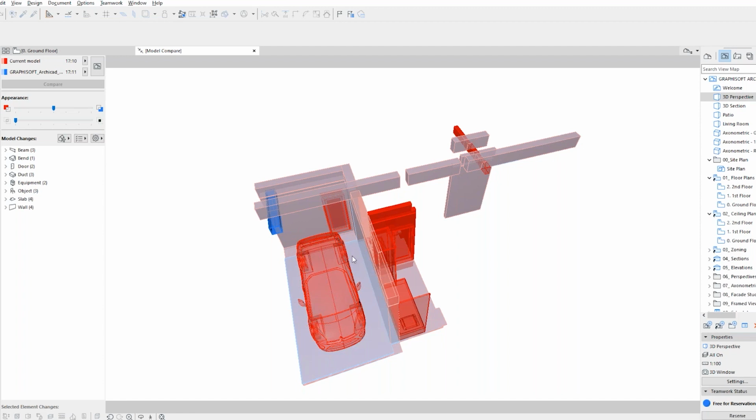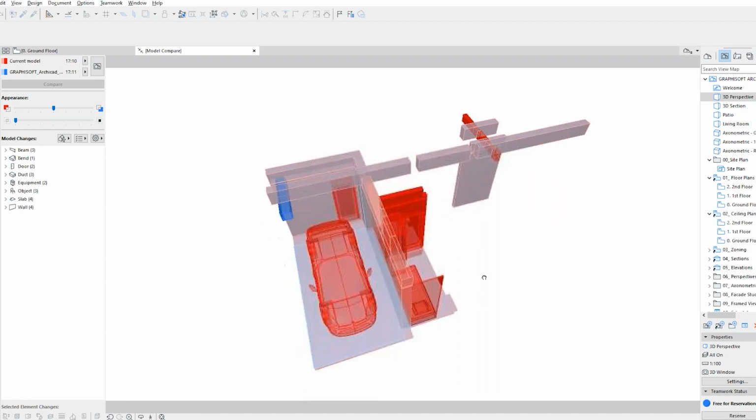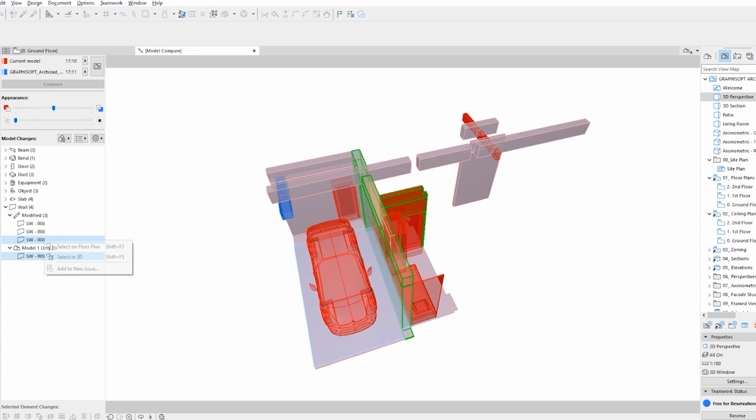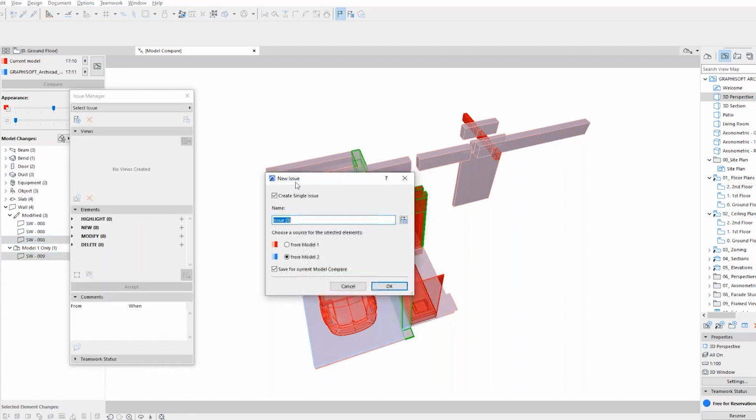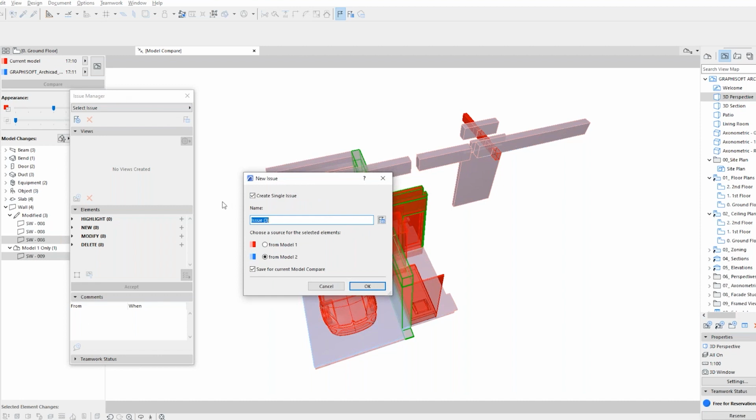As mentioned earlier, this raised some concern on the structural integrity. So what you can do is select this wall and this wall as well. Over here, you can see it's being selected. You can right click and add new issue. This new issue dialog box will appear together with the issue manager. Right now you can see that I can name this as check with structural engineer on the modifications.